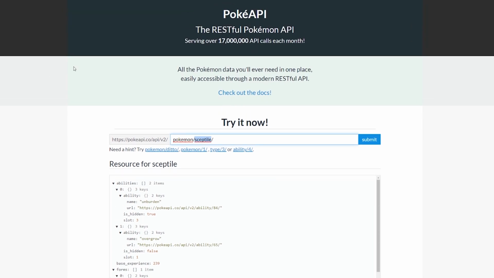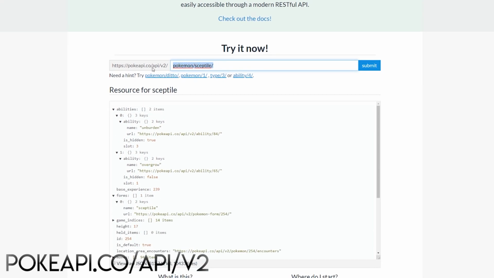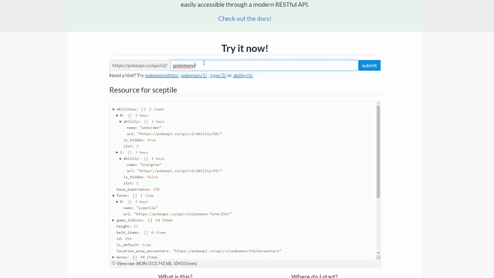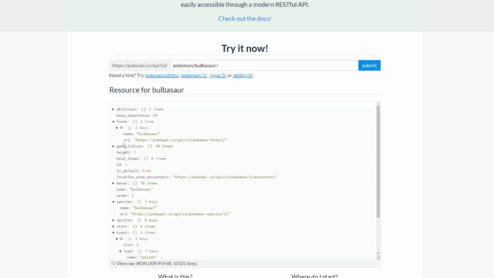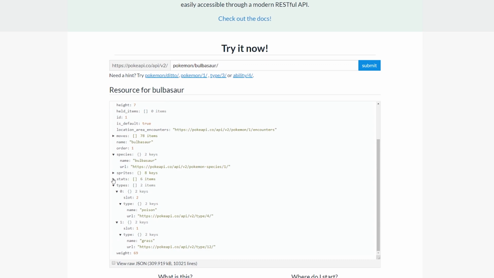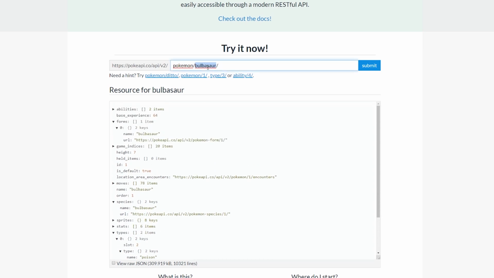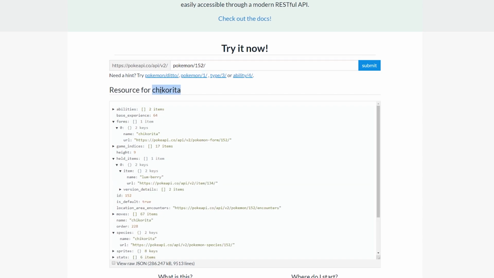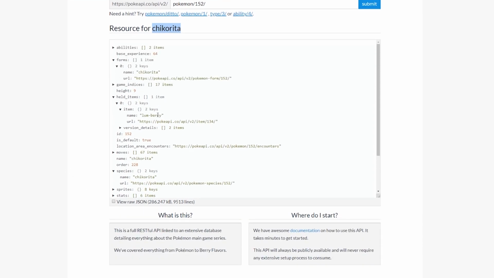For example, you can actually go to their website and look at the "try it now" section. Over here, you can just type in whatever Pokemon you want. So if you type in Bulbasaur, it's going to give you information about Bulbasaur, and it's going to give you sprites, stats, all kinds of stuff. You can also pass in the Pokemon's IDs. I think one is Bulbasaur, two is Ivysaur, and I think 150 is Mewtwo. 151 should be Mew. 152 should be Chikorita. There we go. Alright, so we can just play around with this.